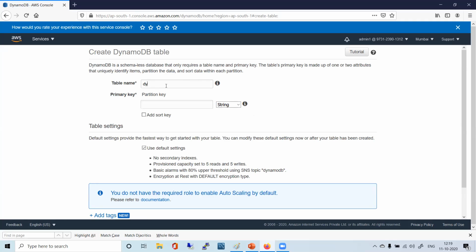Just give some name, Dynamo table 1 or something. You are calling it the primary key, so give some name for the primary key, say UID, user ID. And I keep it string only, or I keep it number. Student ID, whatever is related to your table, you can make one of them the primary key.